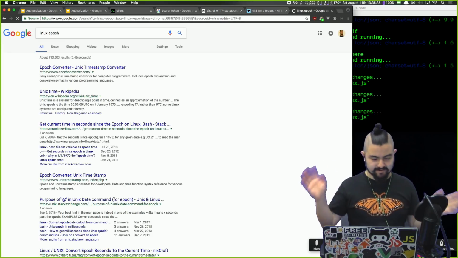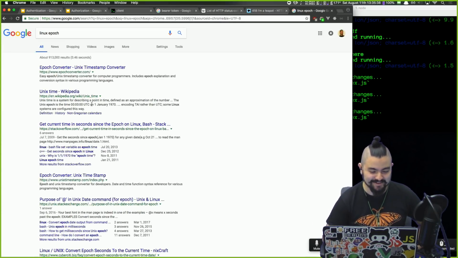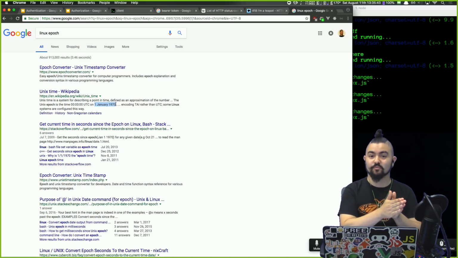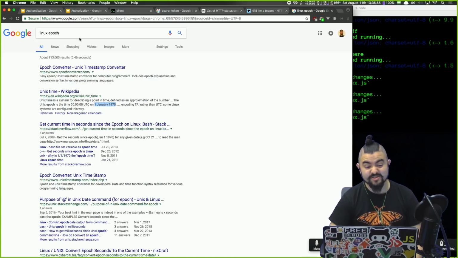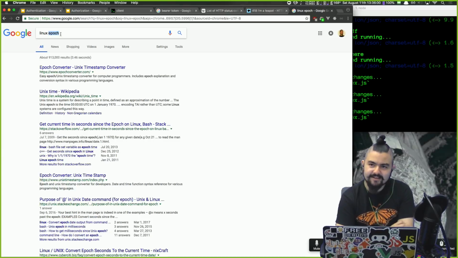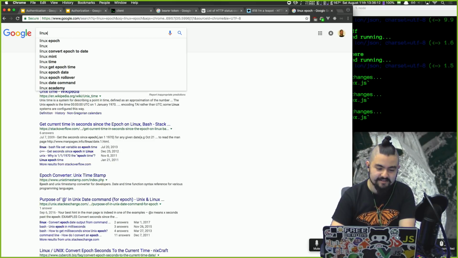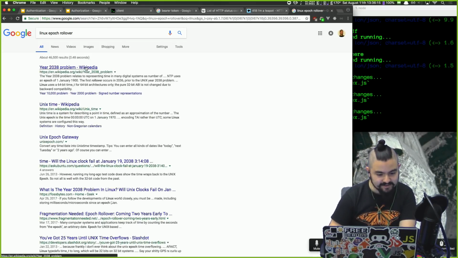We're getting kind of off topic here, but the Linux epoch technically started on January 1st, 1970, and every timestamp is relative to January 1st, 1970. It's either a negative number, which means it came before it, or a positive number, which is sometime after. Then there's also the Linux epoch rollover, the year 2038 problem. I think something happens where 32-bit computers can't hold something.